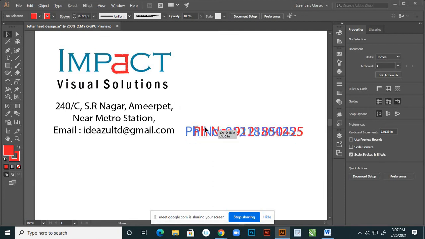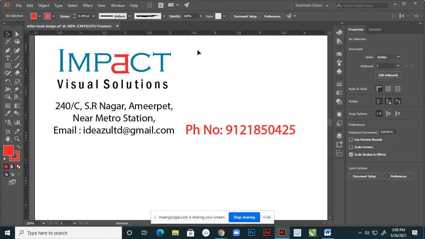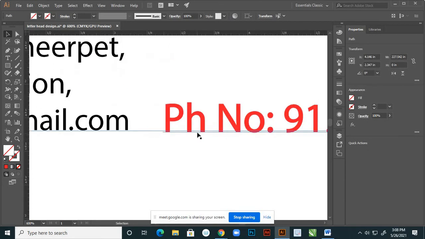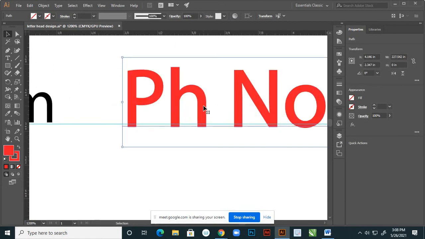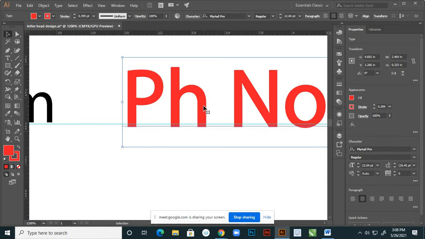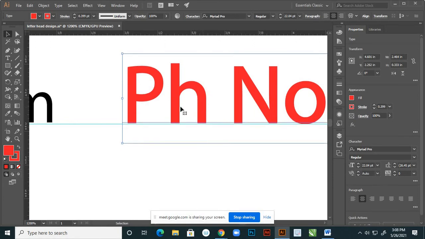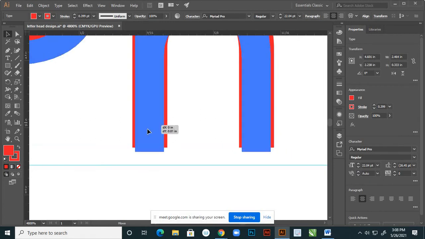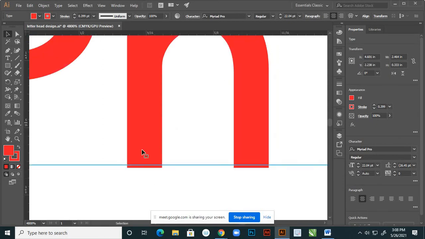So for the alignment, suppose I use rulers here. From the properties, rulers and grids are there, and drag this ruler here. Yes, it is okay, good. So move this a bit up. I'm using the up arrow on the keyboard. Sometimes manually, I'm using this.